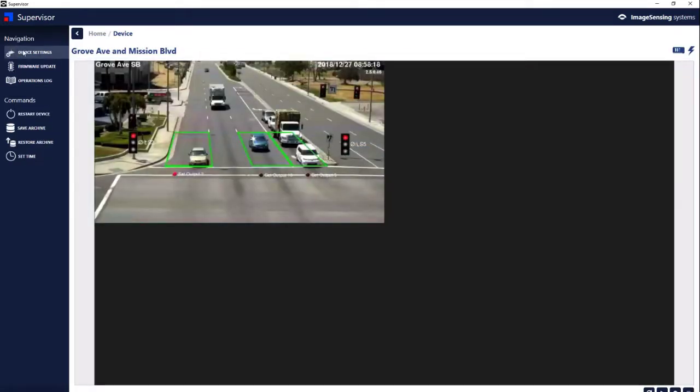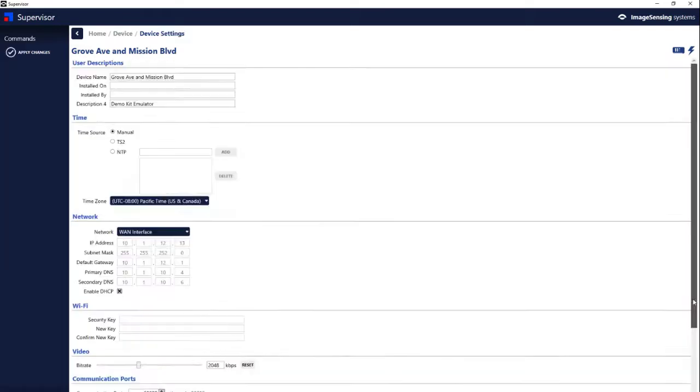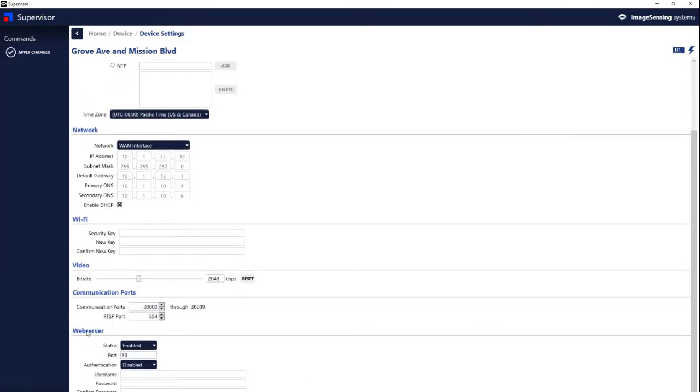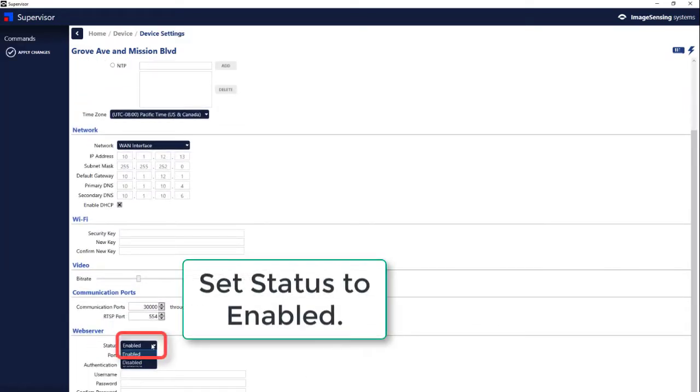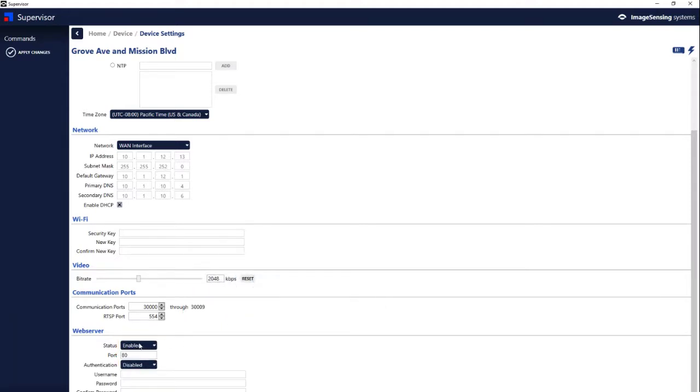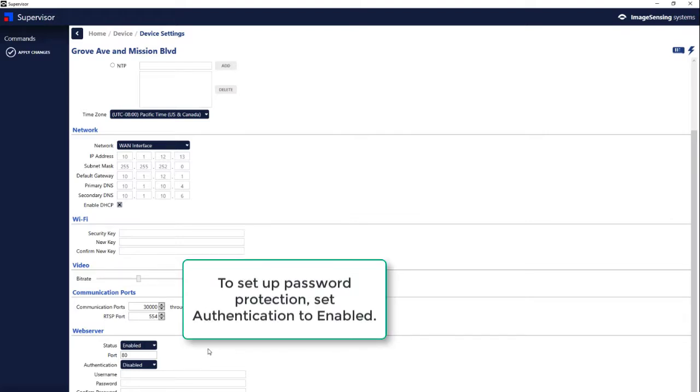Go to device settings. And if we go to the bottom of the screen where it says web server, make sure this is enabled. If it's disabled, which is default, then you will not be able to pull the data. All the data options will not be available. You can also put in password authentication.